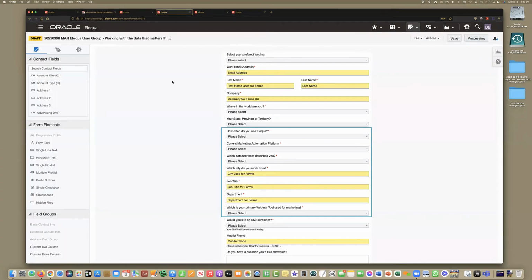All right, so you'll see on the left-hand side, you've got the ability to load in contact fields and then what's called form elements. So these are all the bits and pieces we just talked about. So the pick list, the paragraph text, the single line text, checkboxes, multiple checkboxes, and of course the hidden fields as well. So contact fields relates to everything that you have on the contact.